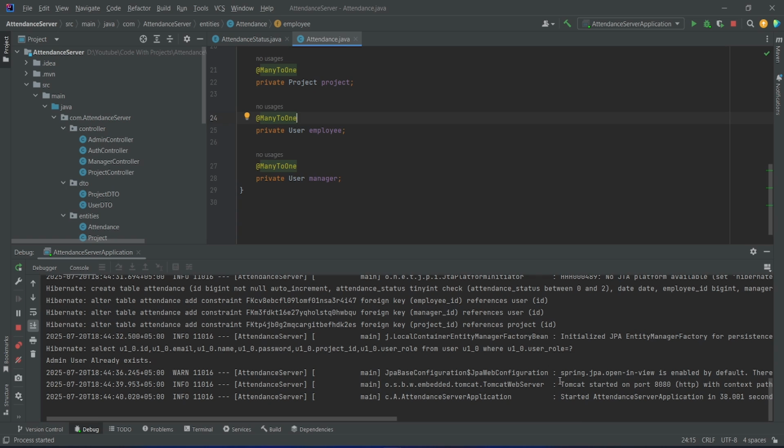As you can see, our application is up on port 8080 without any errors, and in the logs we can see the attendance table got created with all the relations.